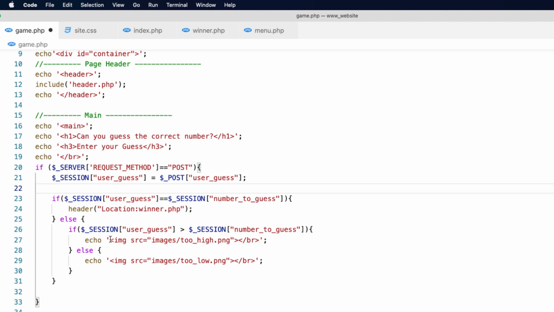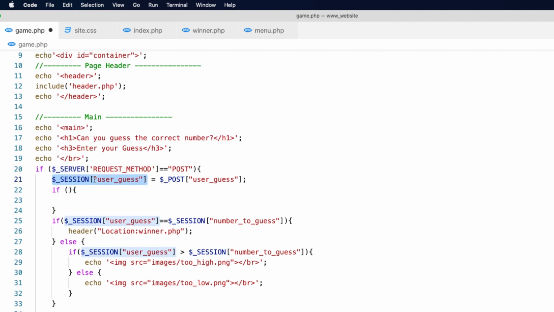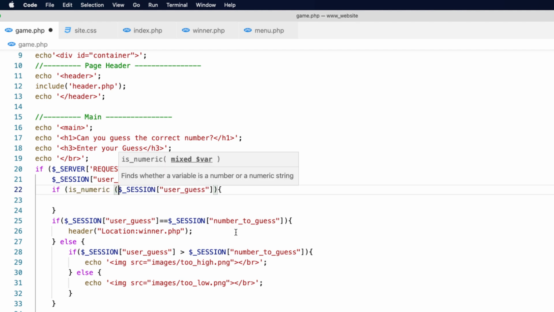To check, we need to use an if statement. So we're going to use if, and then we're going to set up the session. So we're going to use an open brace and then a close brace. So let's put the condition in there. We know that the information is now stored in a session variable called user guess, and we want to check that. We can use a function built into PHP to say, well, is it numeric? So if is_numeric, and then check the session variable.